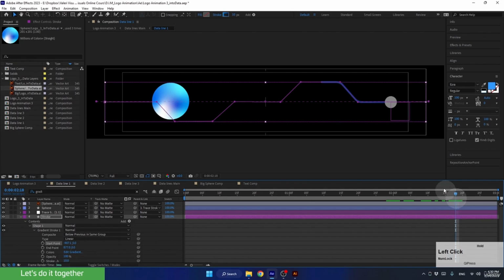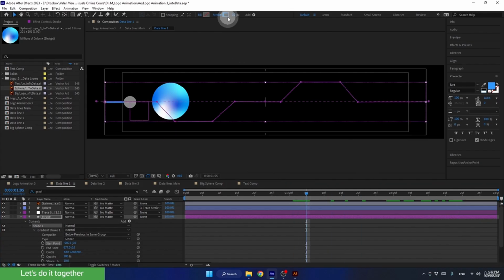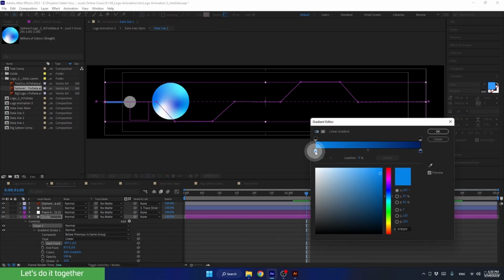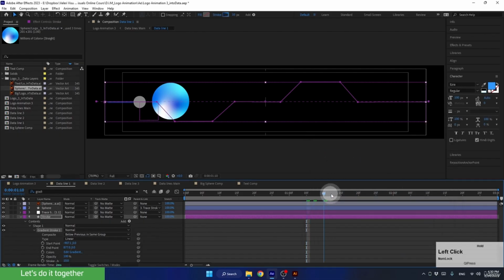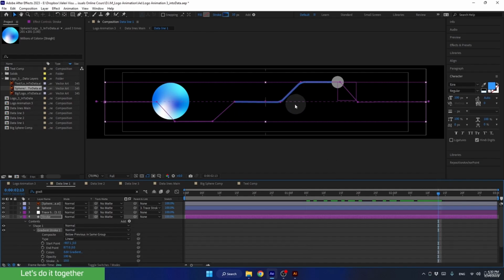I think the line should be brighter at the start and darker at the end. To do this, enter the gradient and reverse the colors. We can brighten this color a bit. Let's see how it looks. I think we need to darken the darker color a bit more.